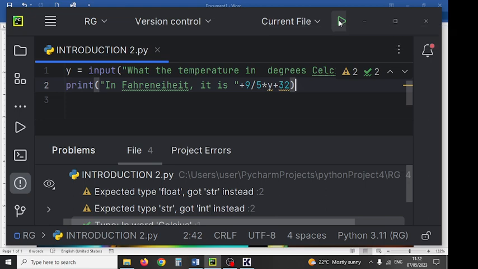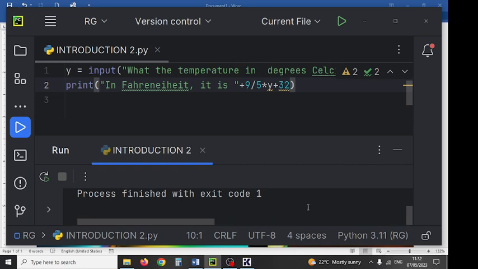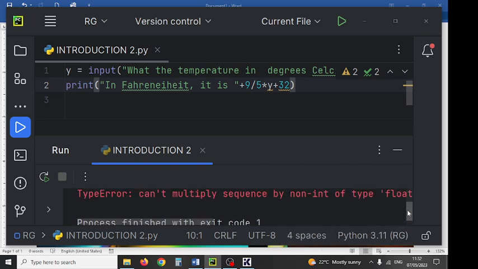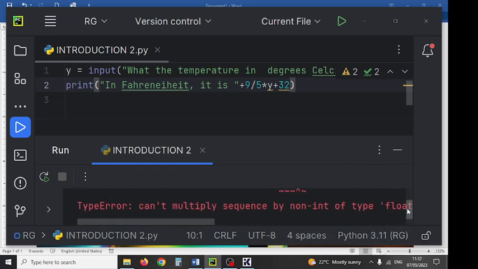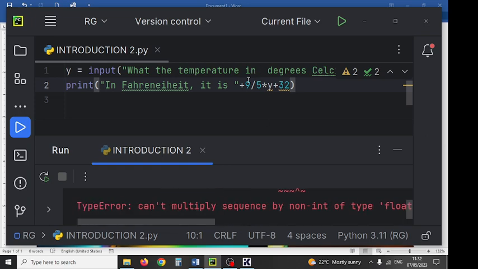Then let's run. What is the temperature in degrees Celsius? Maybe it is 60. What is the output? Type error: can't multiply sequence by non-int of type float. So what has happened is that this one is of type float, but you're multiplying it by a value which is not an integer.